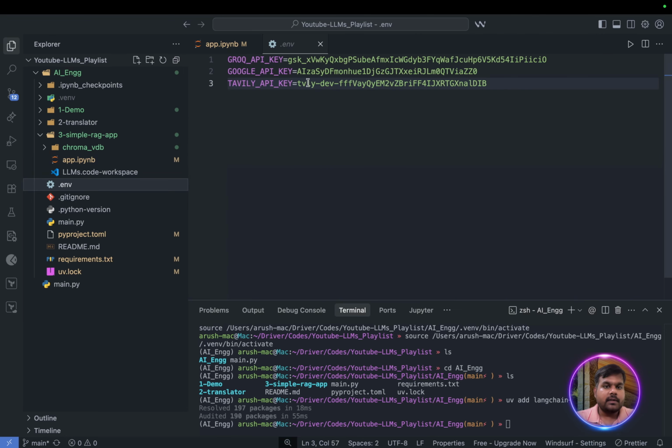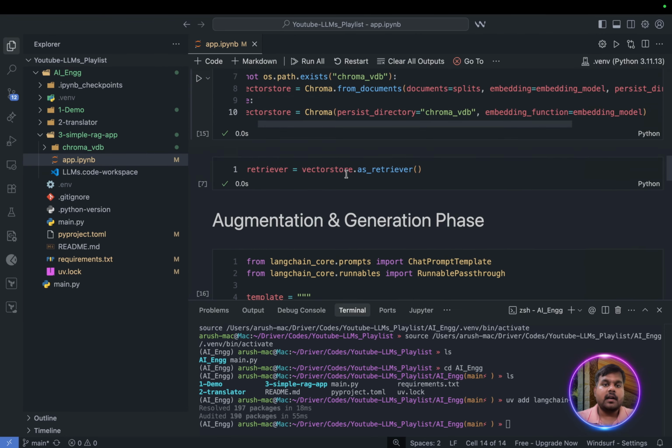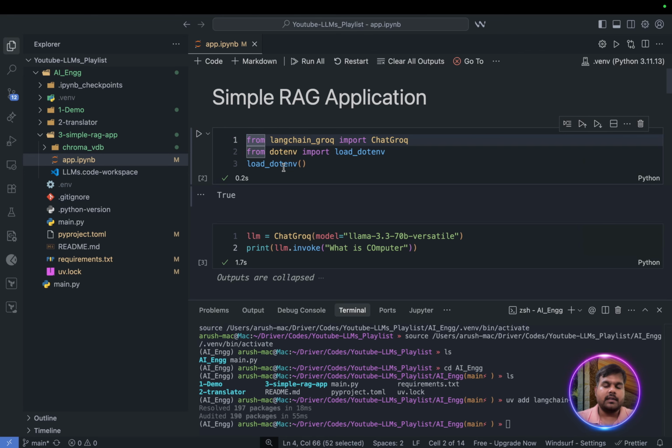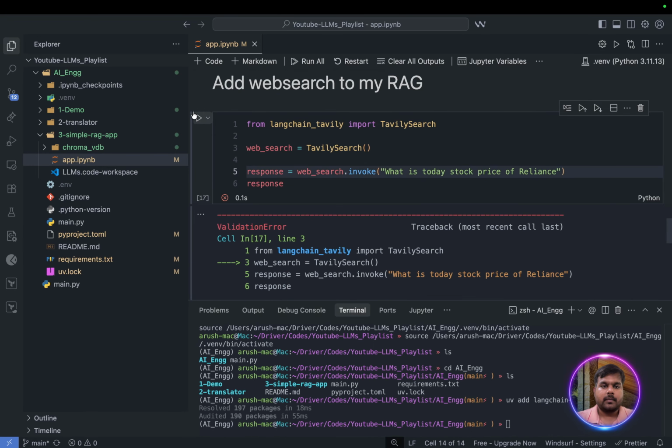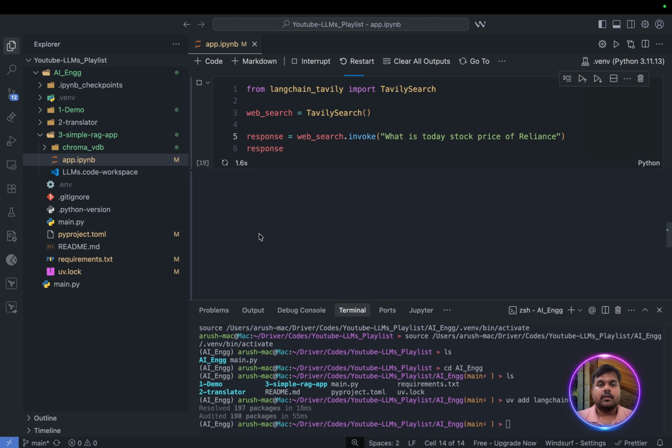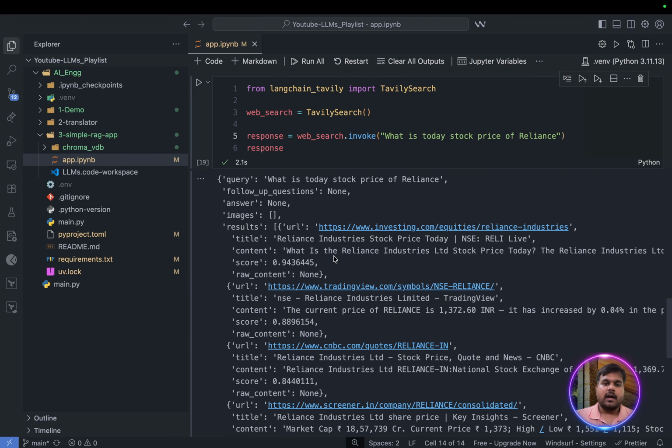Although we have set this up, we haven't rerun our first code, meaning it still has the old env setup. So if we rerun this, it will load everything. And now if we run this, it should run. Okay, so we are getting our response.